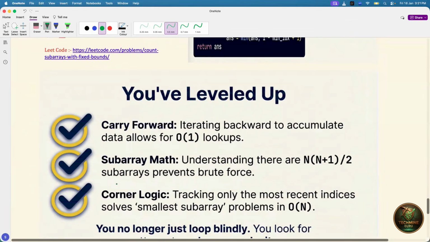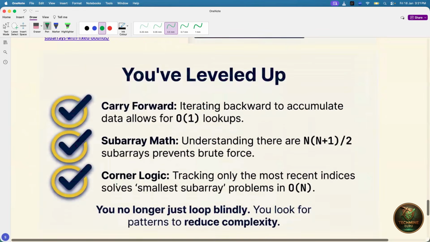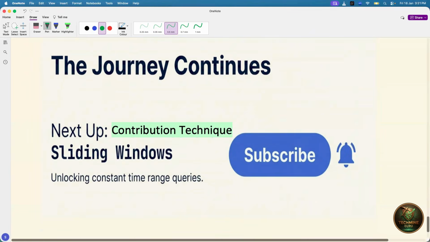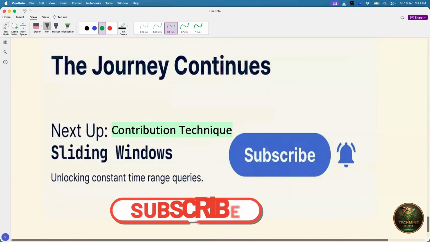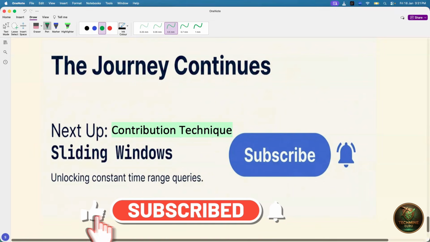So here is the quick recap of what we have learned today. We have learned about carry forward, where we learned that by iterating backward, we can perform O of 1 lookups. We have learned about subarray math, where we understood the n into n plus 1 by 2 logic to avoid brute force. And we also tracked indices to win the boss battle. So now you don't loop blindly. Now you see patterns and reduce complexity. In the next episode, we will talk about contribution techniques and sliding window problems. These are the techniques that unlock constant time range queries.